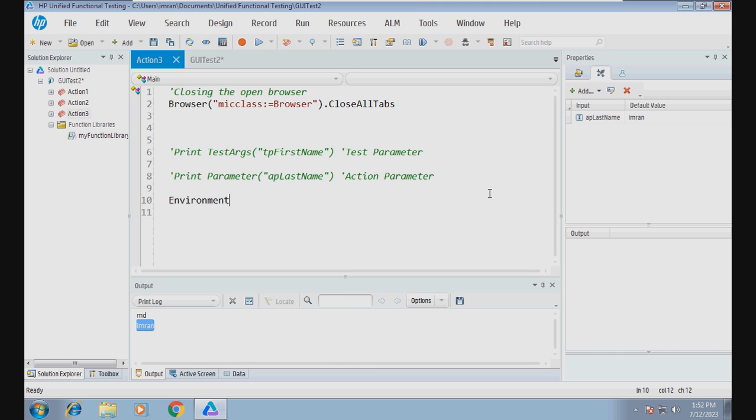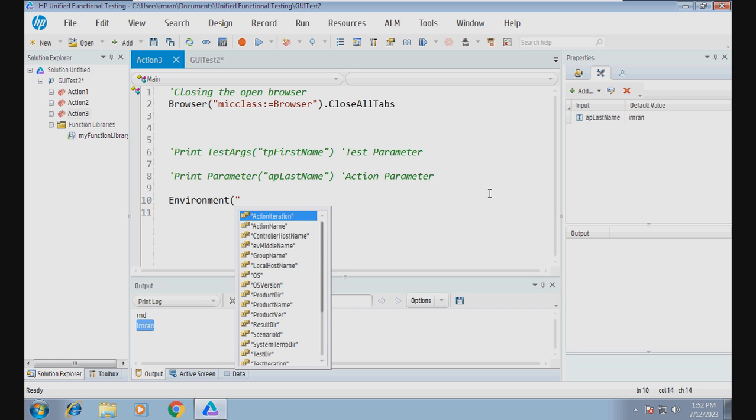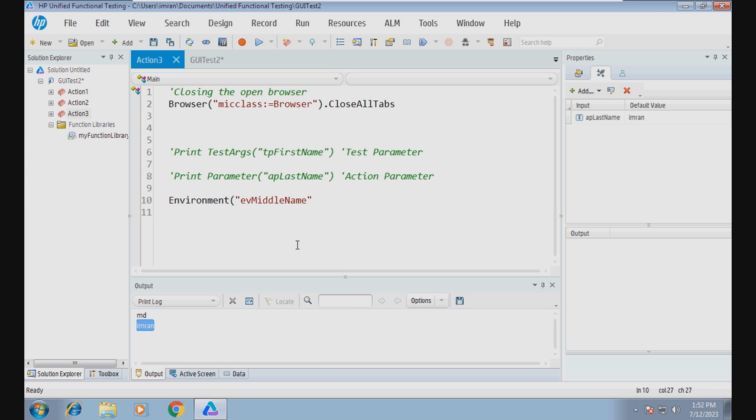Environment, first bracket, double quote, and I just created that one. This one I just created, the environment variable middle name. So this parameter is holding the value Shahajada. So I want to print that. Print. So now if I run it, it should print Shahajada here, the middle name.